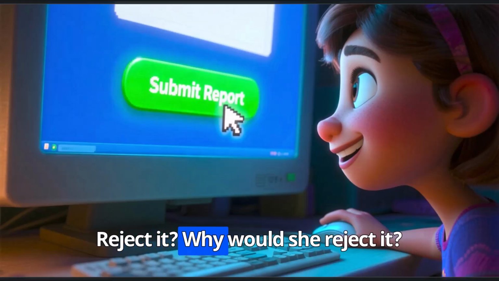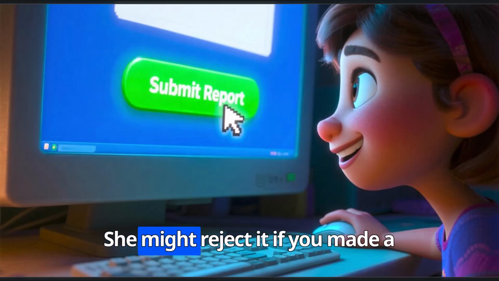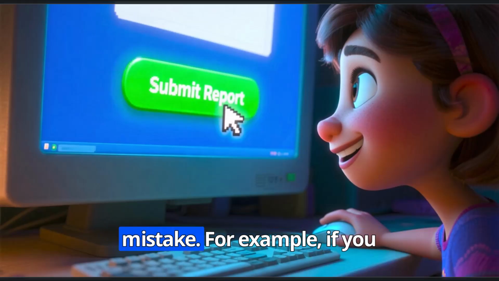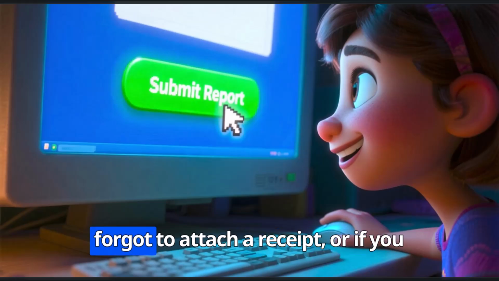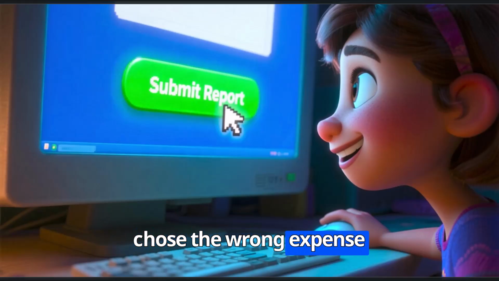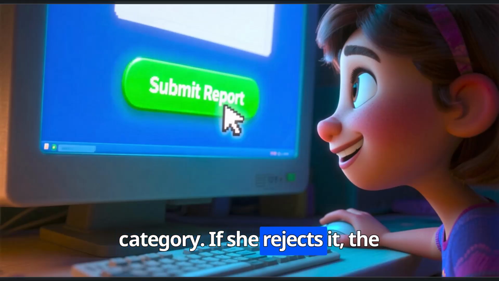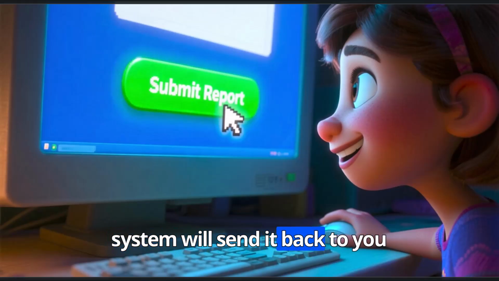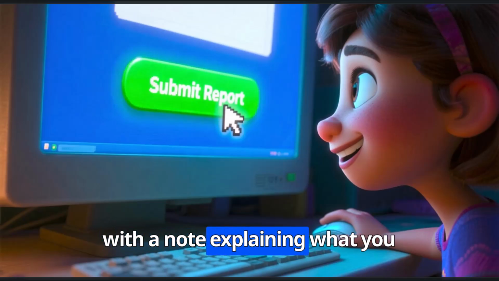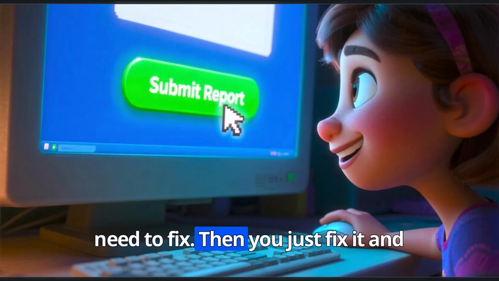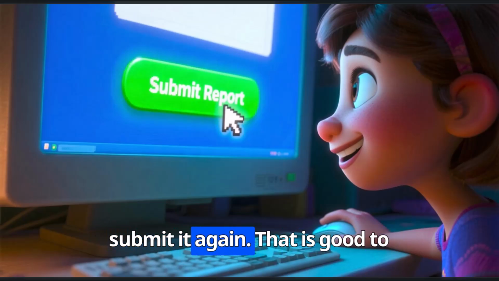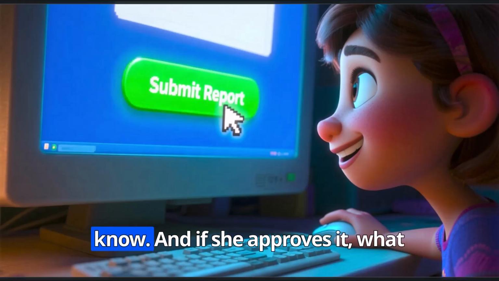Reject it? Why would she reject it? She might reject it if you made a mistake. For example, if you forgot to attach a receipt, or if you chose the wrong expense category. If she rejects it, the system will send it back to you with a note explaining what you need to fix. Then you just fix it and submit it again. That is good to know.